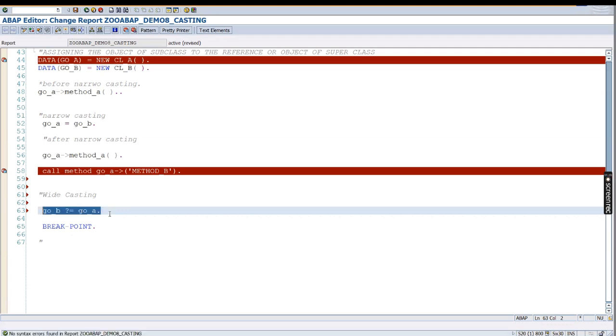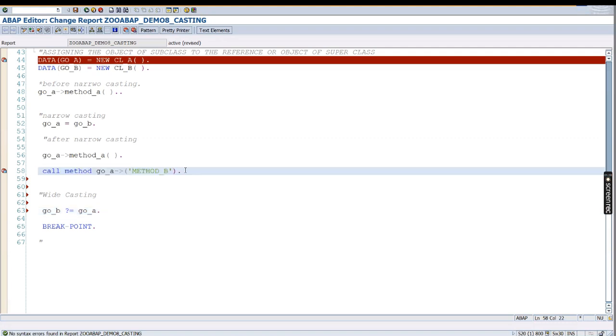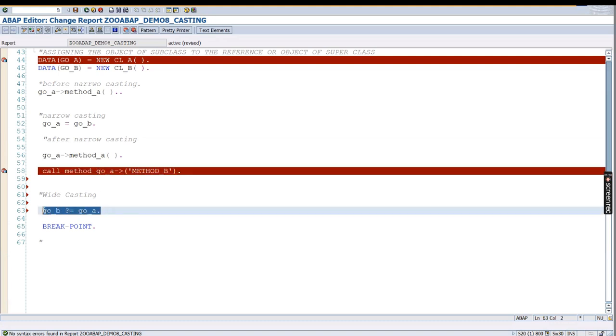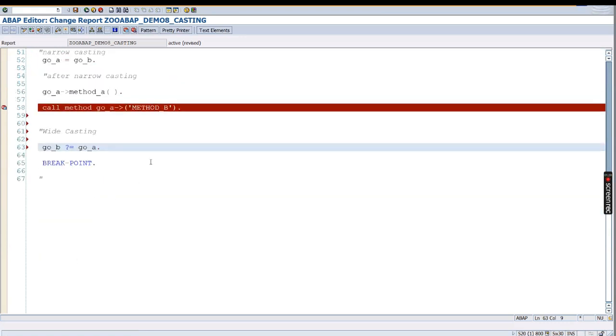Check the syntax and now there is no error. So learn these two important points: how you can call a method dynamically and how we can ignore the check at design time. It is going to help you a lot.